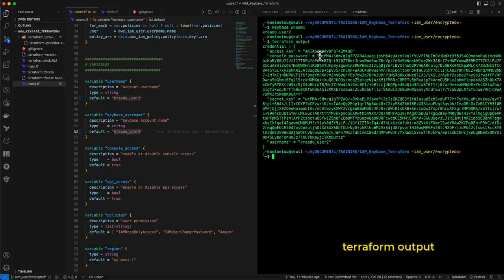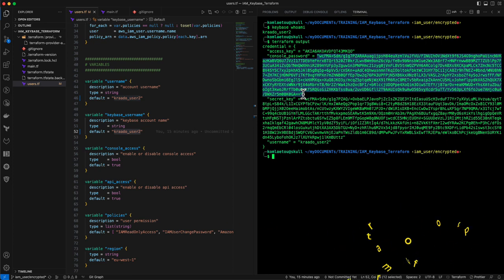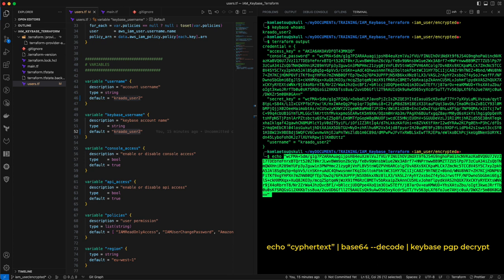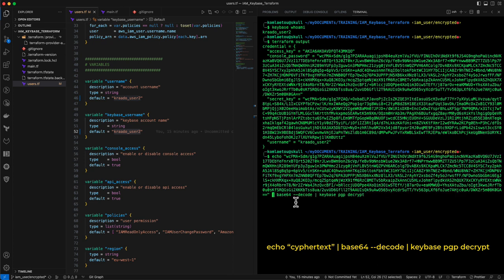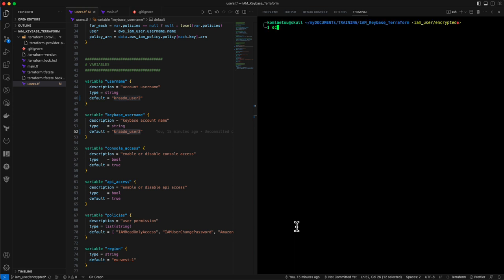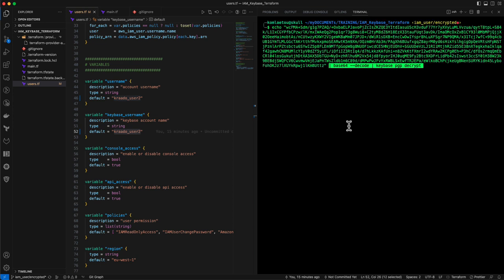Let's decrypt this by copying this whole block with a double quote and piping it into the keybase pgp decrypt command using echo. This X when we hit enter. Here we are. This is the password for this particular user in plaintext. We can try the same thing with the access key, the secret key rather. And this is the decrypted secret key.